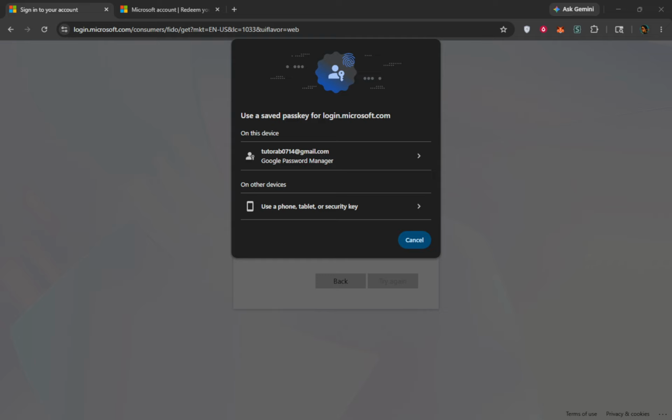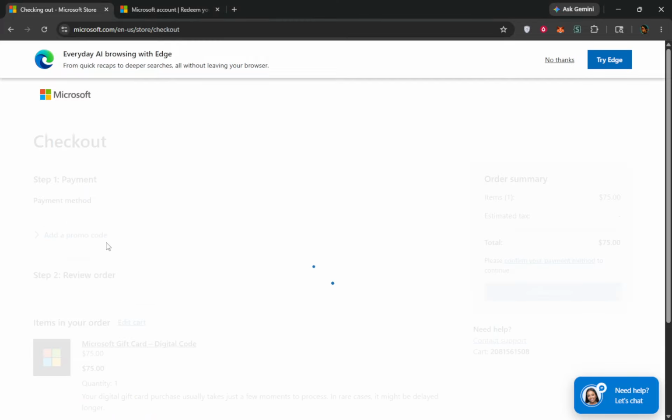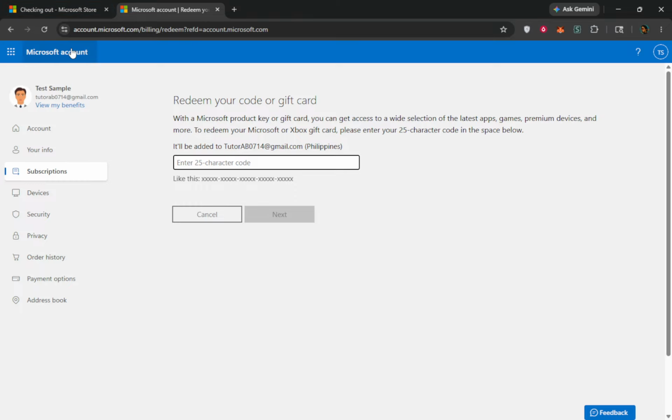Open a new tab and go to the Microsoft redemption site. Sign in with the Microsoft account you want to fund. If you have more than one account, make sure you're logged into the correct one before redeeming. On the page, enter the 25-digit code exactly as shown in your email. Then select Redeem. You'll get a quick confirmation, and the funds are added to your account instantly.